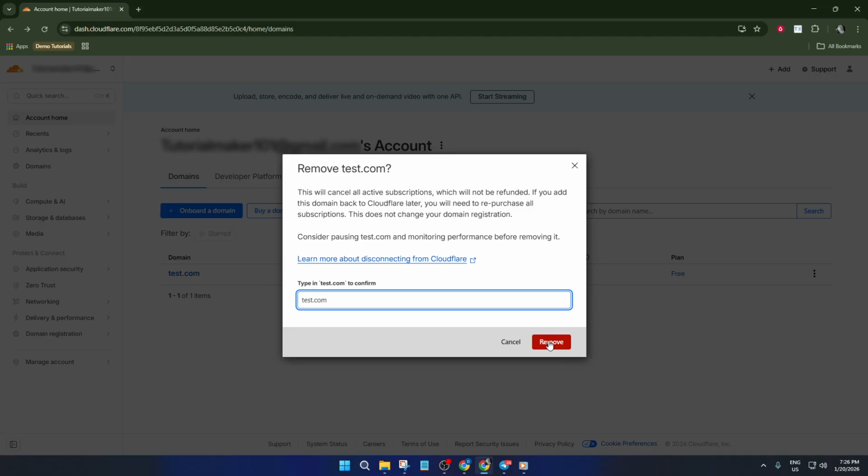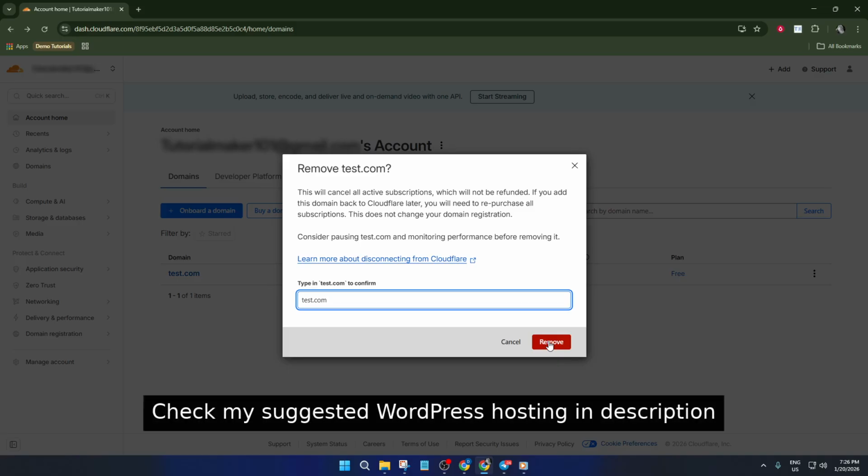And that's it, you've just removed a domain from your Cloudflare account. Take a moment to double-check that the domain no longer appears in your list.